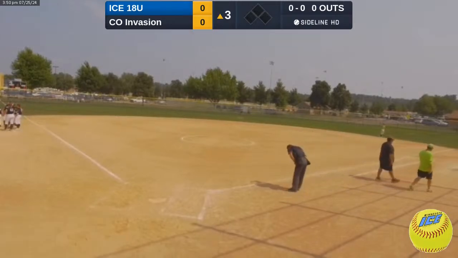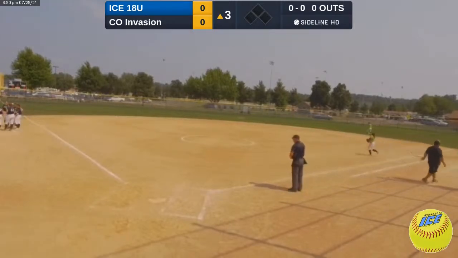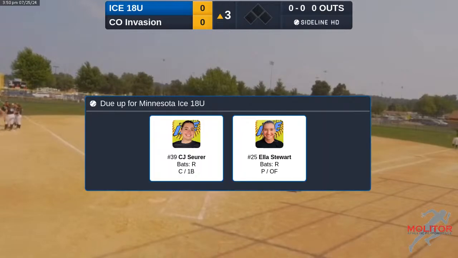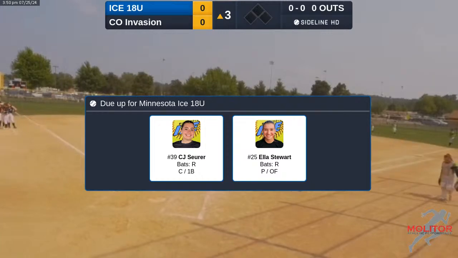After 2 innings of play, your score is 0-0. Neither team with a hit, neither team with an error. 1 left on base for the Minnesota Ice. Up next, the 8, 9, 10 batters: Sawyer, Stewart, and Putzer. At least I believe that's the lineup. I got to double check on that.